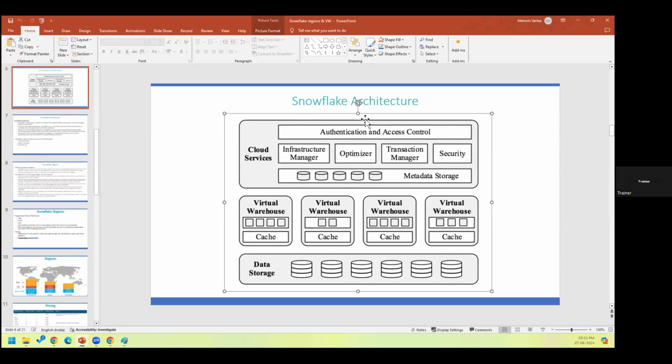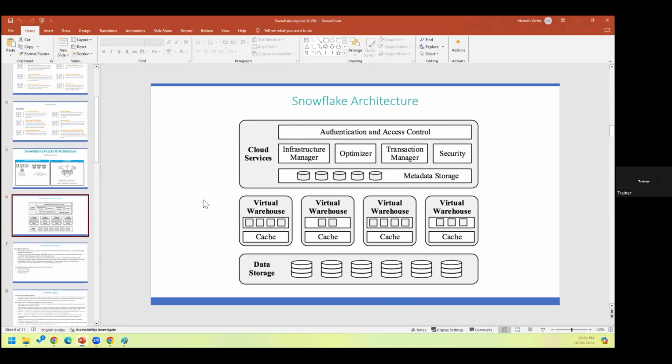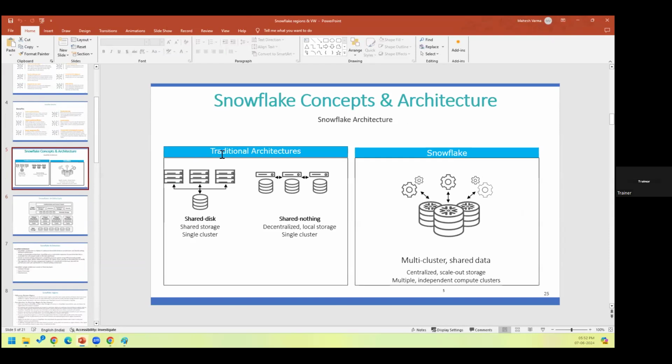So what's so different about this architecture? How is this different from Oracle, SQL Server, or any other database? Let's see that. Now that you got the basic understanding, let's see how this architecture is different from other databases. When I say other databases, I mean on-prem databases like MySQL, Oracle, Microsoft SQL Server. There are two types of architectures. One is called shared disk architecture and another is called shared nothing architecture.